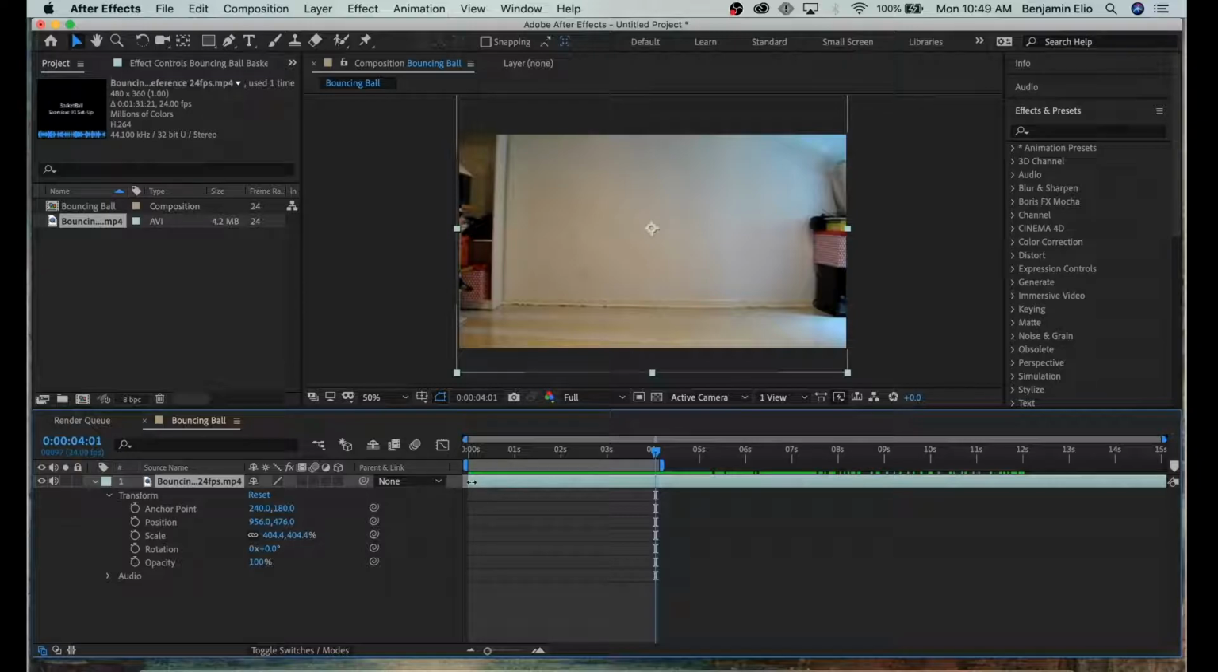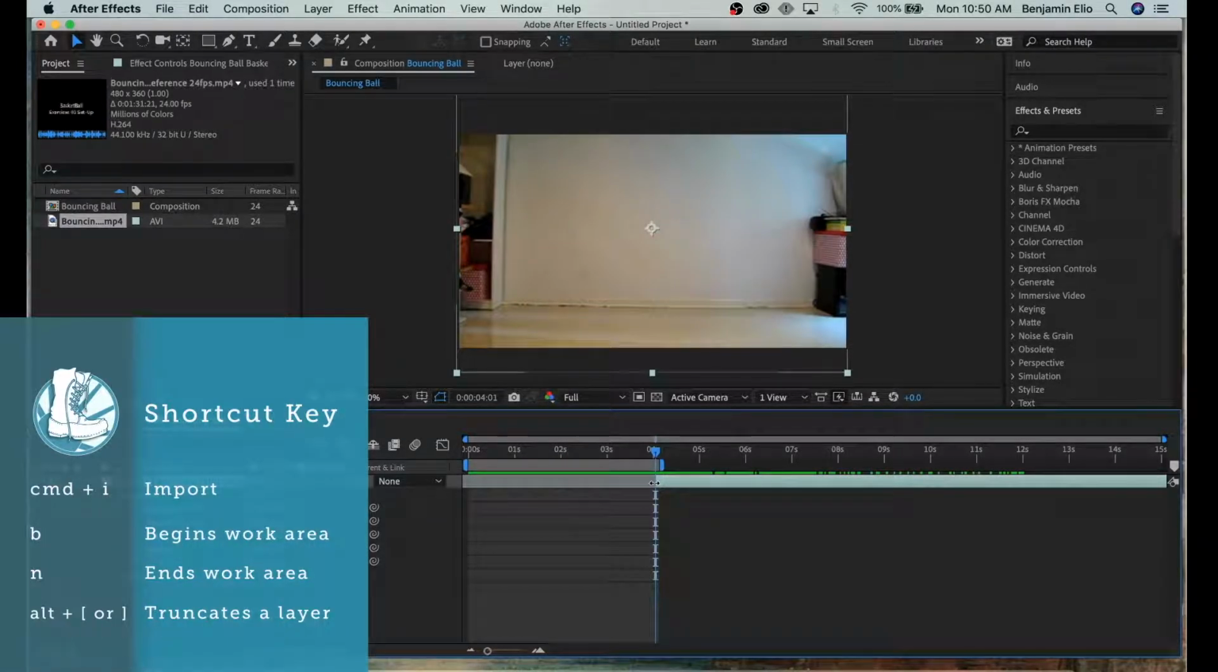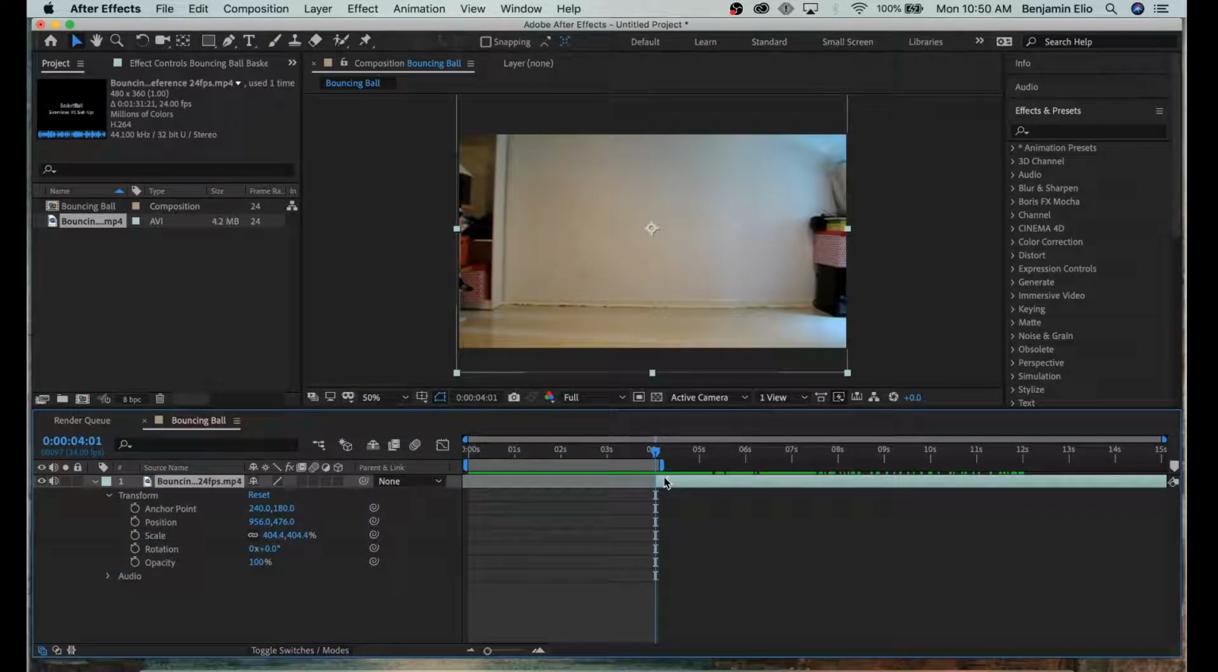So I'm going to actually take this and move it over, but let me just teach you another hotkey. So if you're trying to truncate a clip, you can hit Alt and the bracket, left or right bracket, which are next to the P key on your keyboard, and that actually truncates based on whichever one you hit. So if you hit the left bracket, it truncates towards the left side, and then the right bracket truncates towards the right side. So I'm going to hit Alt and truncate there.